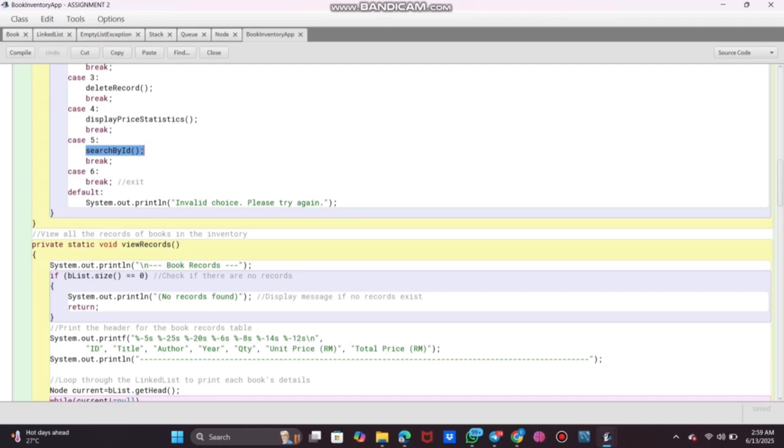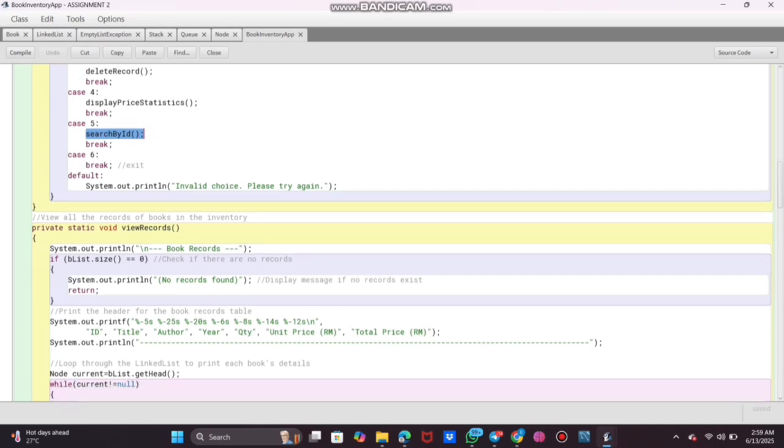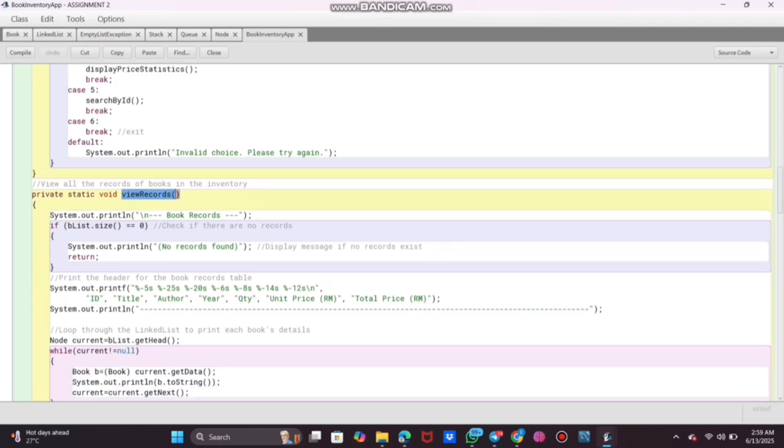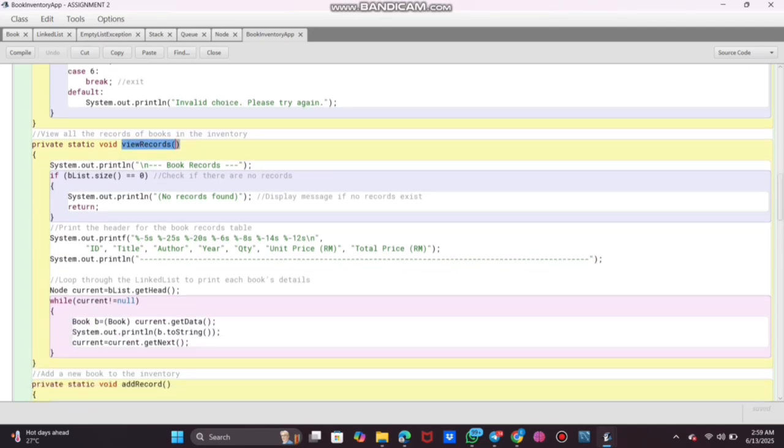The view record method displays all the books in the inventory. If the inventory is empty, it prints a message. Otherwise, it prints each book's details including ID, title, author, year, quantity, unit price, and total price. The data is retrieved by iterating through the linked list of books.